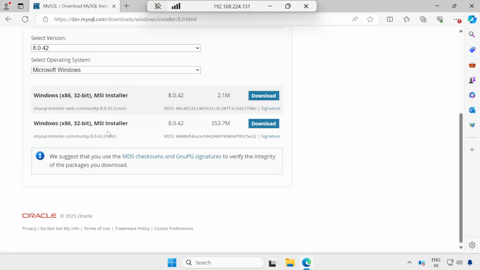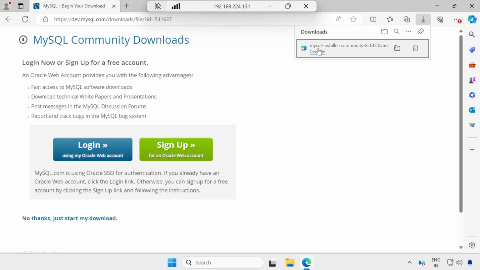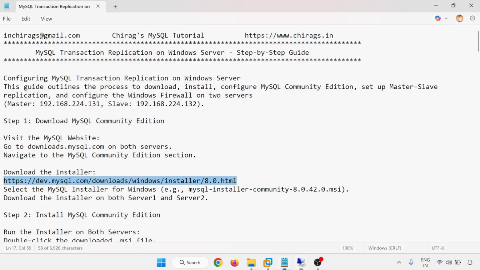We can download either x86 or 32-bit, and this is the download button. When you click the download button, there is an option, No thanks, just start my download. Just click on this link and you will get the download. So in downloads, we'll get this file, MySQL Installer Community 8.0.42.0 MSI. Do the same on the second server also.